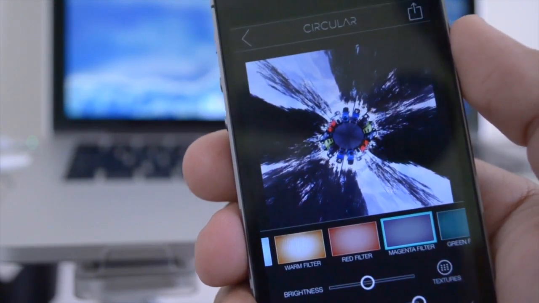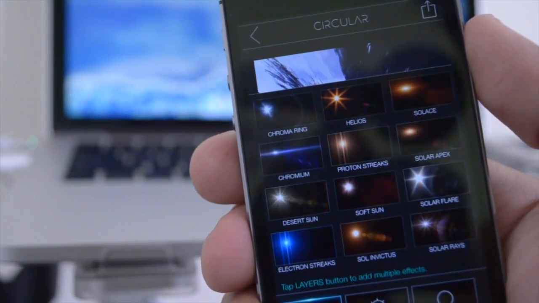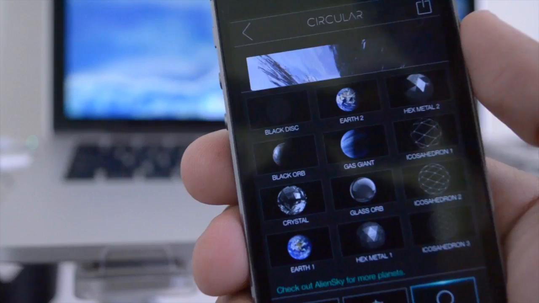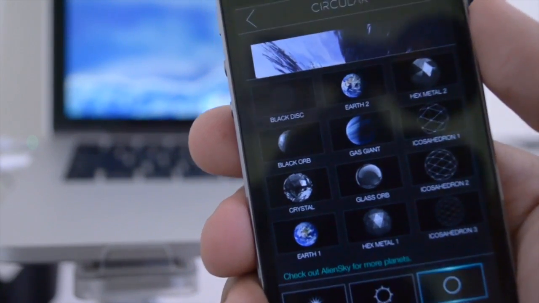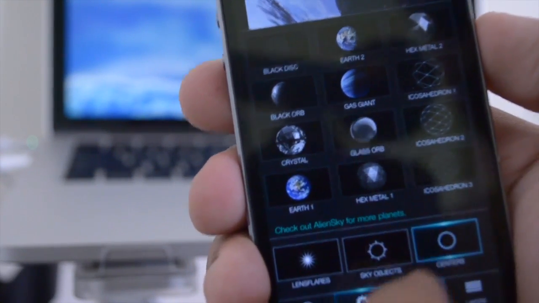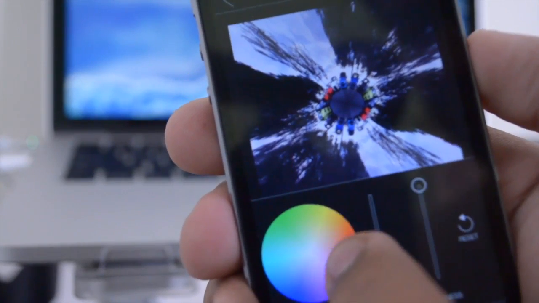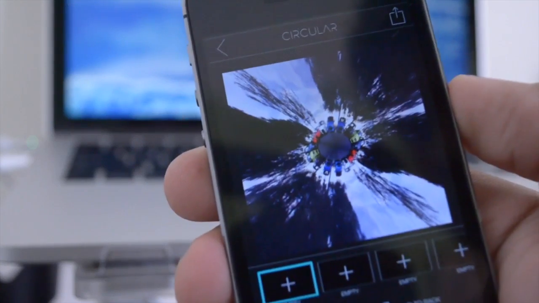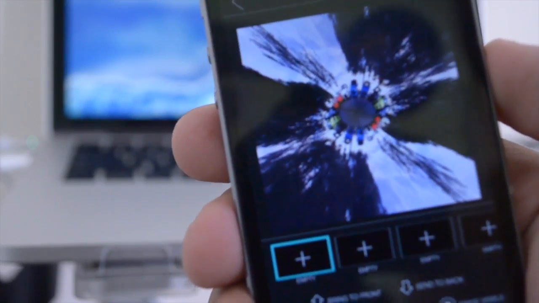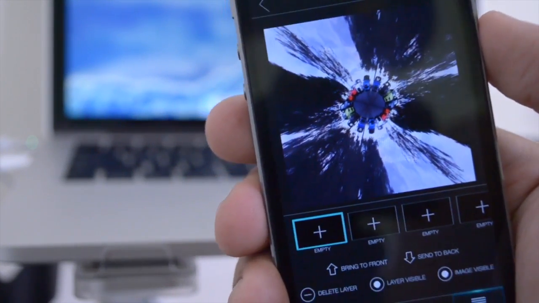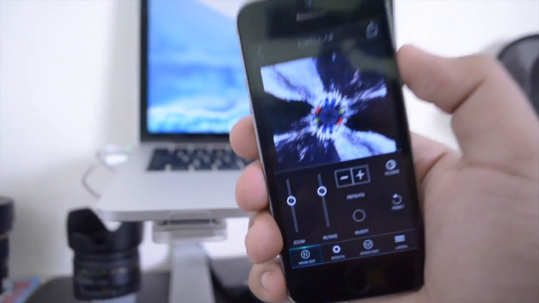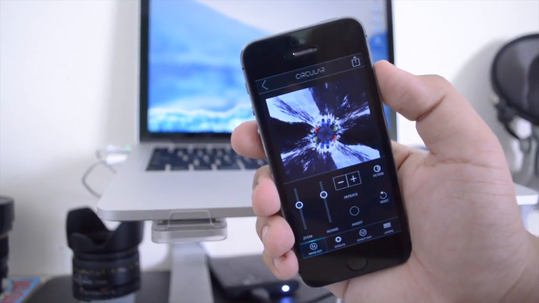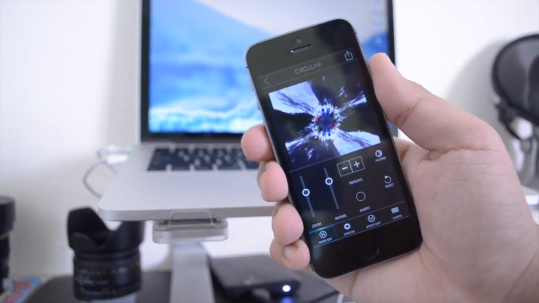Now if you want, you can also go into effects and add different solar flares. You can add objects in the sky. It's very interesting. You can add different centers to the photograph if you want. Then you can go into this and change out the colors. And finally, you can also add different layers so that you can move the different objects that you've installed around in the photograph. So this is a very powerful application. It allows you to do quite a lot for absolutely nothing, and I would definitely recommend you guys check it out.